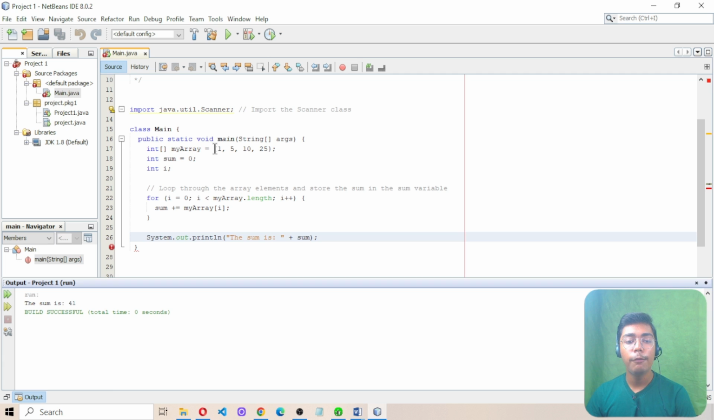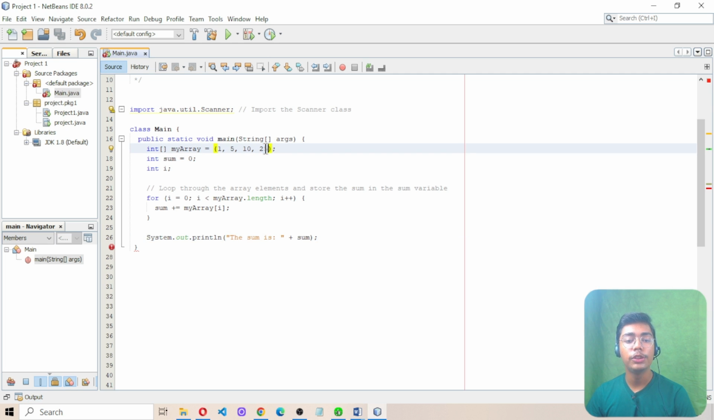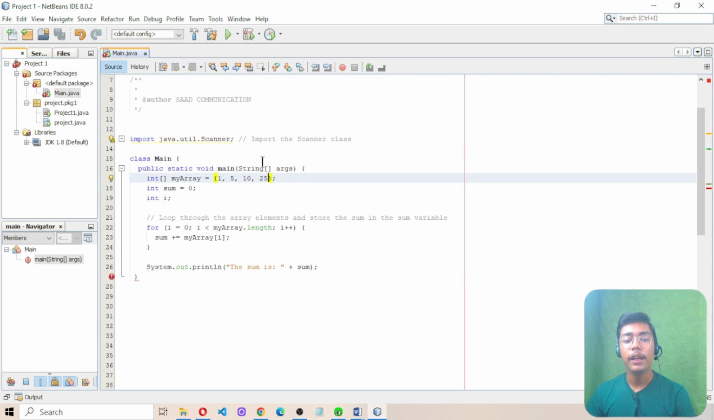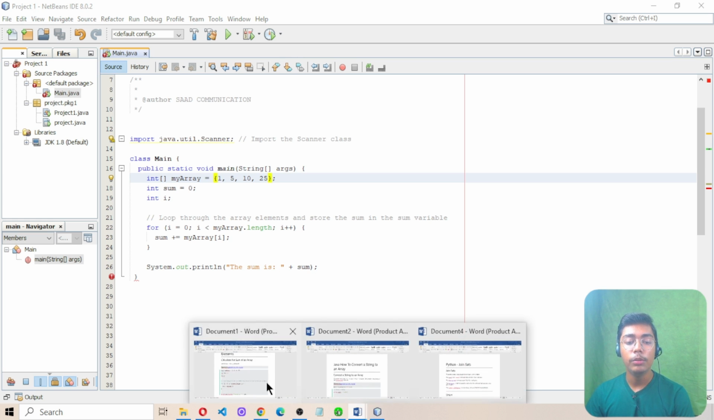Why is it giving me the answer 41? Because we have added 4 numbers and we want these 4 numbers to be added together, because we are using these 4 integer values as array elements. So now all these array elements are adding together, and when they are added together, we are getting the answer 41 printed in the output. And that's the way how you can calculate array elements using string.